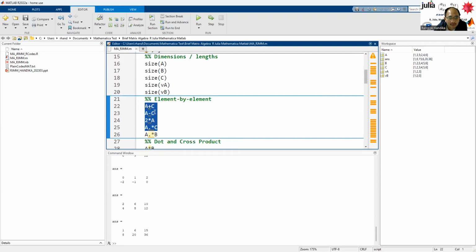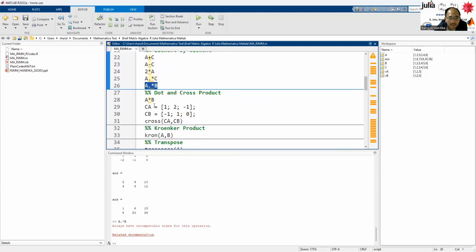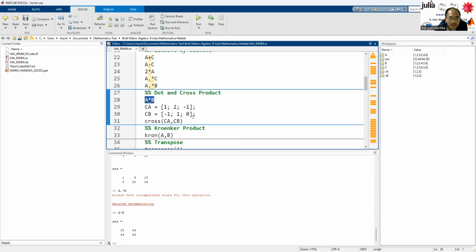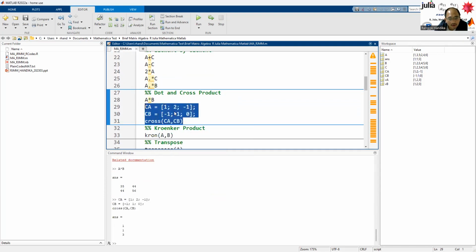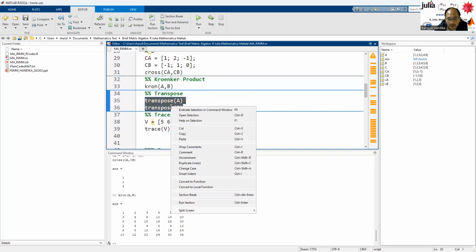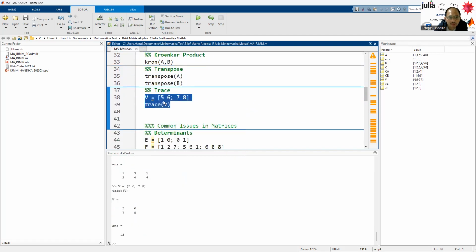And then you can see A plus C, A minus C, 2 multiplied A dot C, and then A B. This again doesn't work because not compatible. Okay, if you want to do dot product, you can just A multiplied B, you get it. So for the cross, again, cross of CA and CB. Cross is pretty simple. Again, kron A to matrix here. Transpose again, transpose A, transpose B, you can easily. Trace again, trace of matrix, you get easily in here. Okay, that's all.